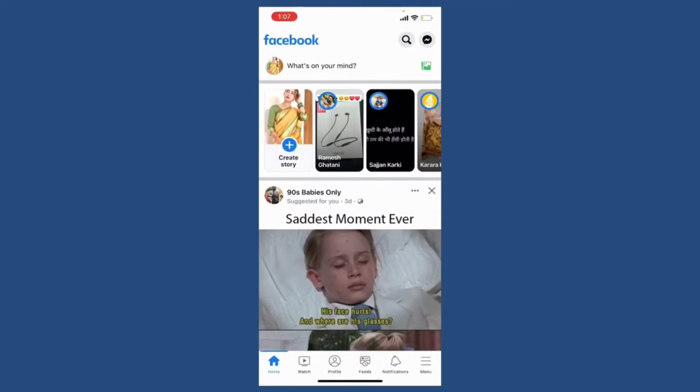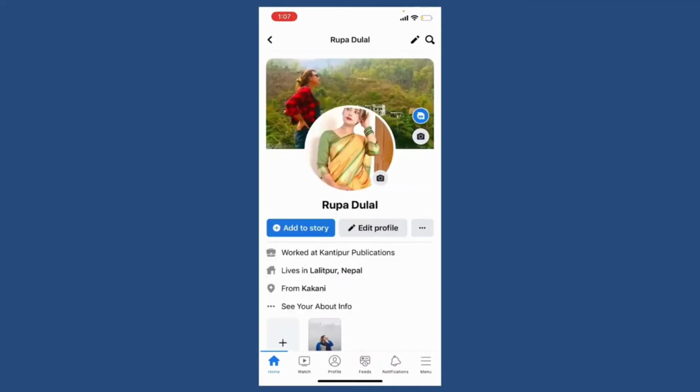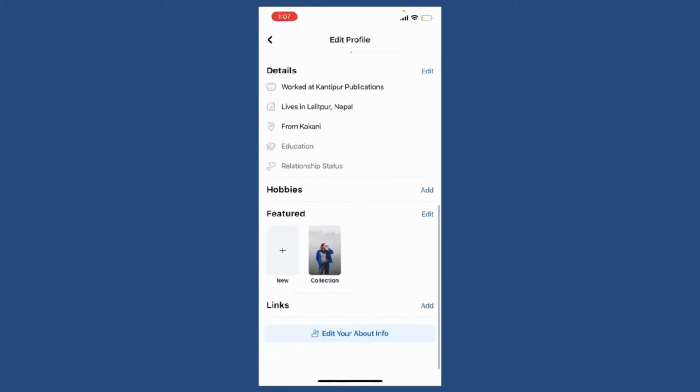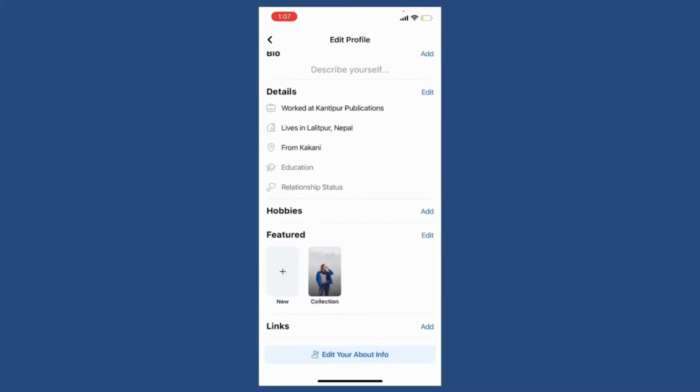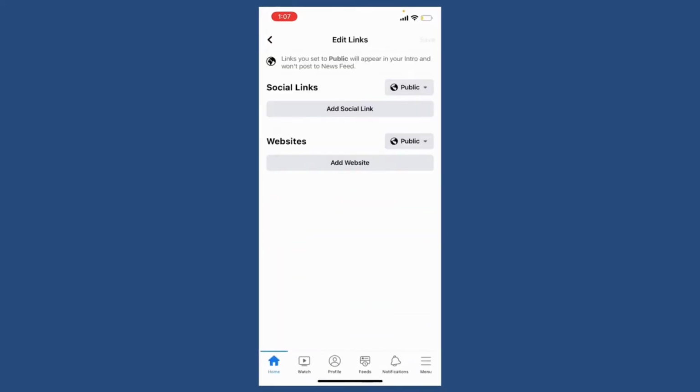And once you're inside, go and tap on your profile icon at the top left-hand corner. This will open up your Facebook profile. Tap on Edit Profile with a pencil icon in it and scroll all the way down until you see the Links option. Tap on Add right next to Links, and under Social Links, tap on Add Social Link.